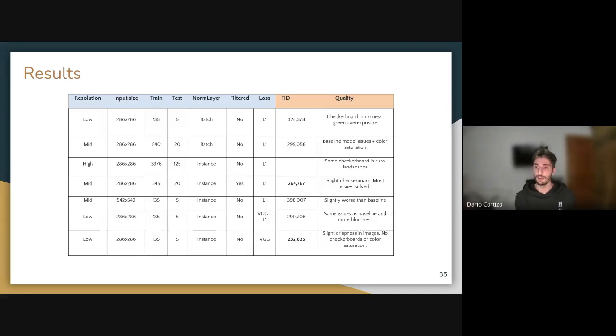And the last one, using instance normalization and VGG, regularizing the generator loss, the images were actually crisper. There was a little bit more high detail in some parts of the images, but we did not agree with the FID here. I mean, this is definitely not the best run. So that's the reason I mentioned that the FID is not always a reliable metric.